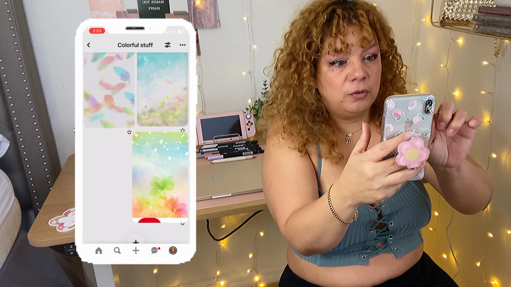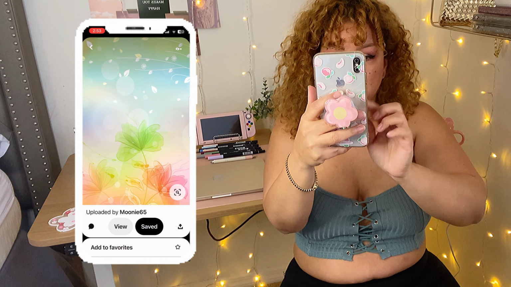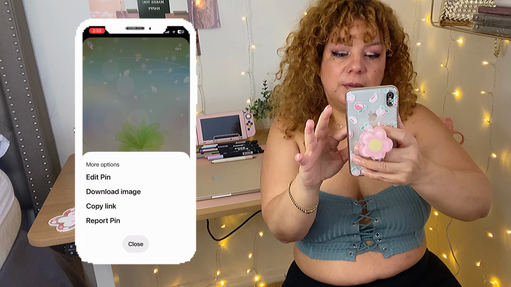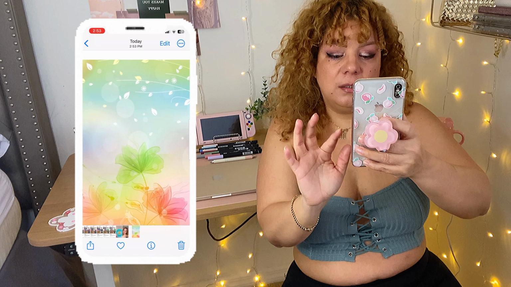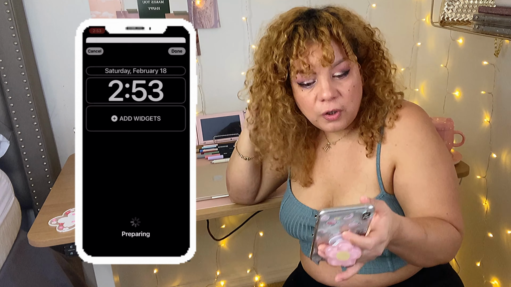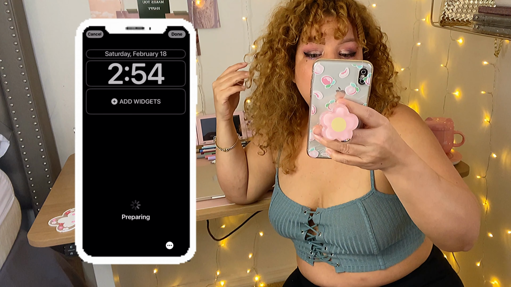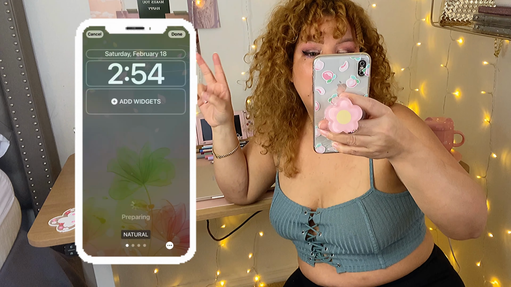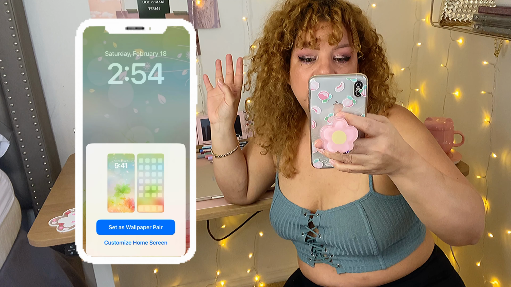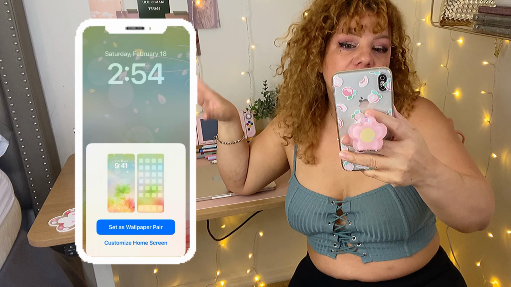So I'm gonna use these three dots on the top. I'm gonna download the image. I'm gonna go to pictures, choose this over here where it says use as wallpaper. So then when you do done, it's gonna ask you if you wanna set as wallpaper pair. So that's looking really nice. So I'm gonna set that. So that's how I have my phone set up.